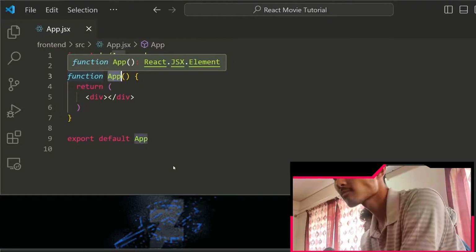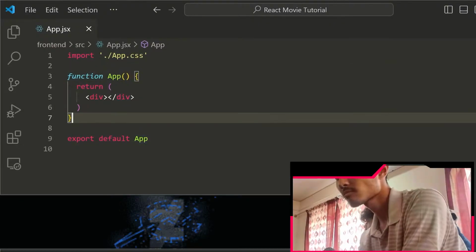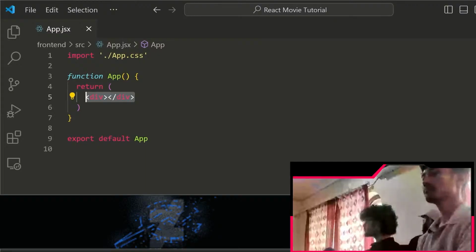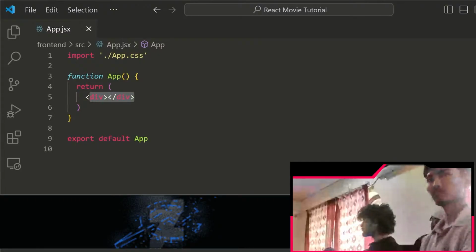So in this case, we have function app. This is the name of our component. And from the component, we're returning this div. Okay, very simple. We can return really anything that we want, so long as it's JSX code.